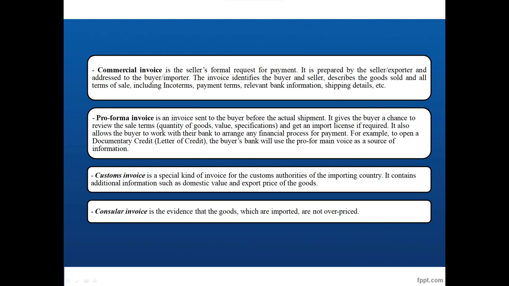Commercial invoice is a seller's formal request for payment. It is prepared by the seller or exporter and addressed to the buyer or importer. The invoice identifies the buyer and seller, describes the goods sold, and all terms of sale, including Incoterms, payment terms, relevant bank information, shipping details, etc.